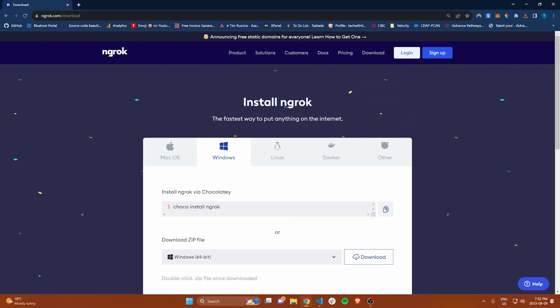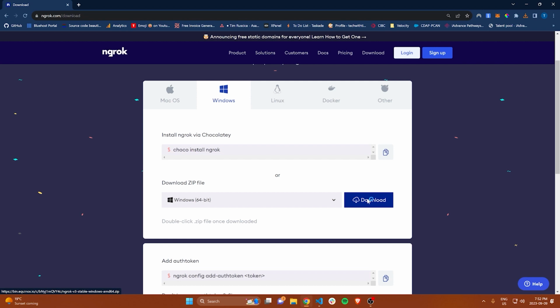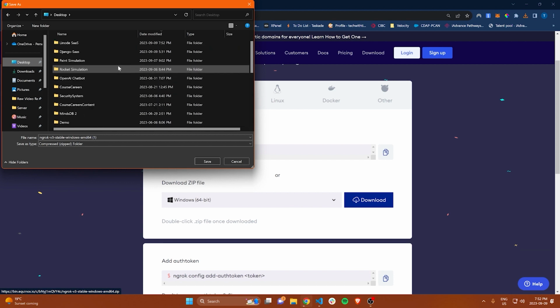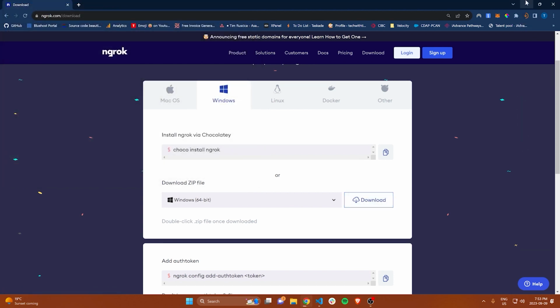All right, so you can see here that I'm on the ngrok website, just ngrok.com/download. This is free. You don't need to pay for it. What I'm going to do is go to Windows, and I'm going to go to zip file, 64-bit, and then download. Now, where am I going to download this? Well, I want to download it to the directory we're working in. So this is going to be the Django SaaS. So I'm going to download the zip file in there.